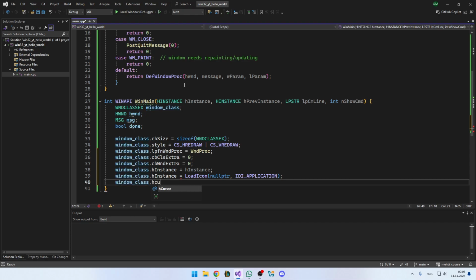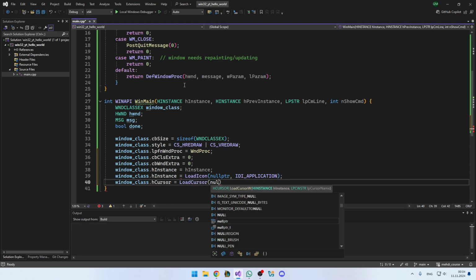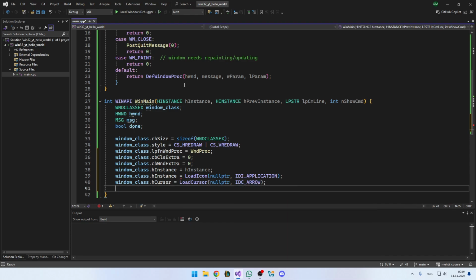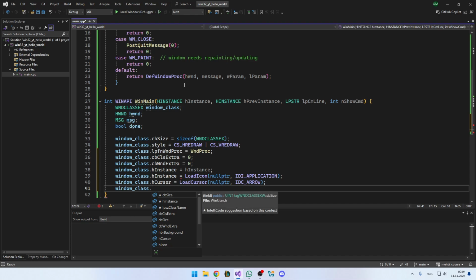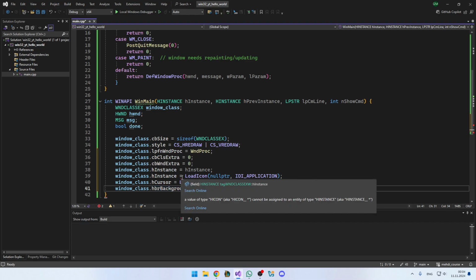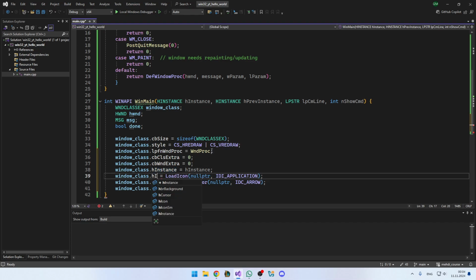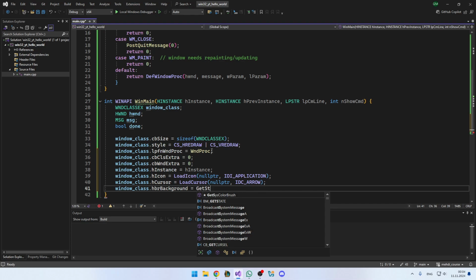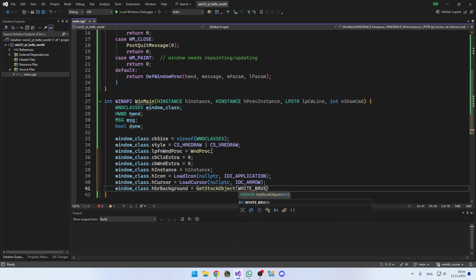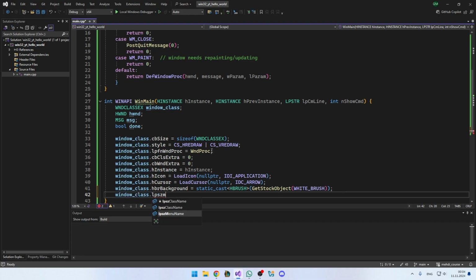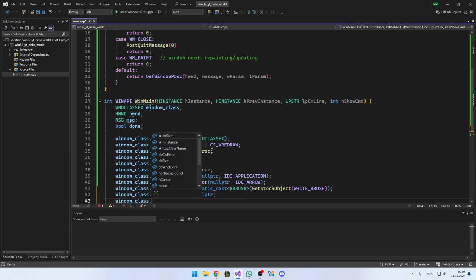Okay, we loaded the icon, now the cursor. Standard arrow cursor. Now, the first new thing: the background brush. Icon, the large icon, brush. Get the stock object from Windows, white brush, so a white background, but the cast is necessary right there. Like this. No menu again. Class name.